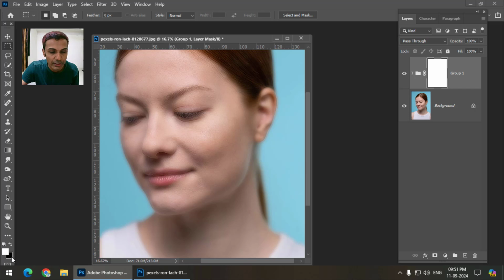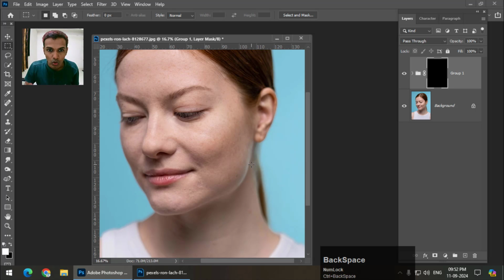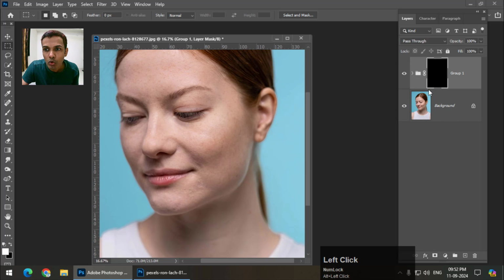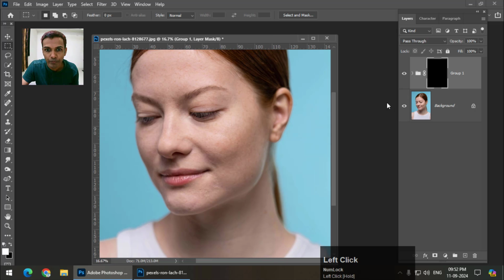So black color is in the background right now. So I will press Ctrl Backspace, or if you are using Mac, then Command Backspace. Or simply you can press and hold the Alt or Option key and click on the layer mask, so it will automatically apply the black color. So the effect is now hidden, as you can see.